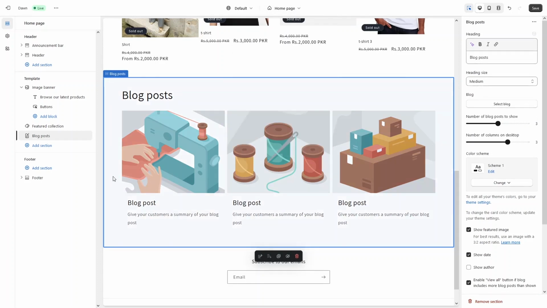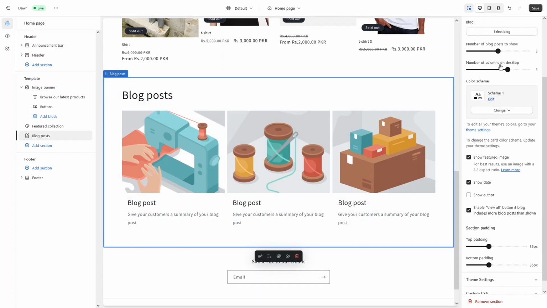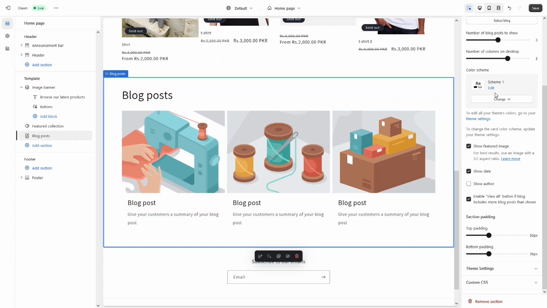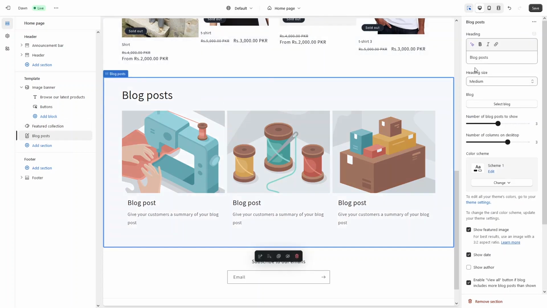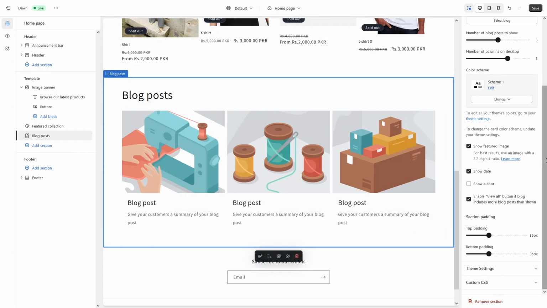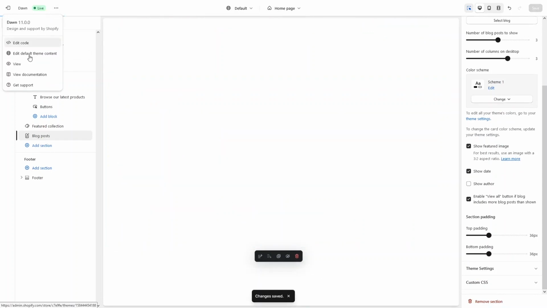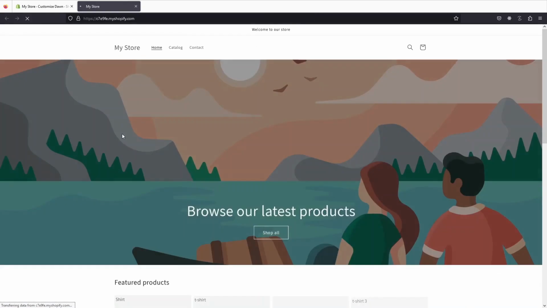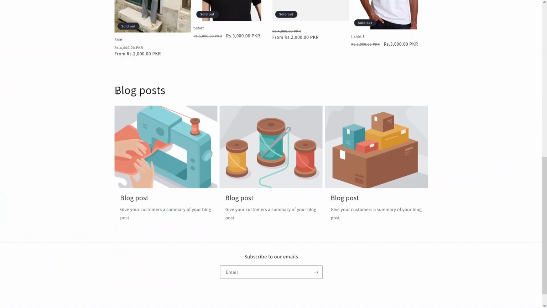All right, so we have learned to add a section, and as you can see, from here we can edit the section however we want. If you want to edit this section, you can simply do it from here. Now let's click on the save, and if I click on the preview here, you will be able to see the blog post here.